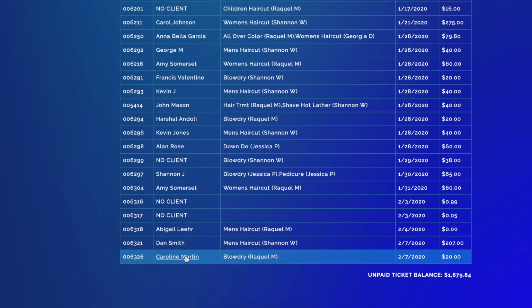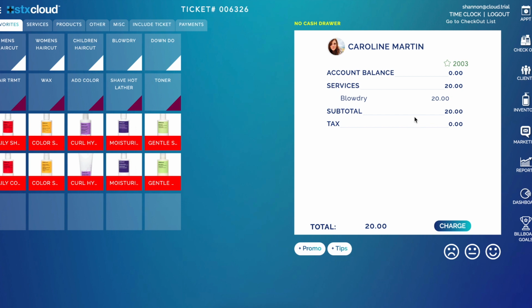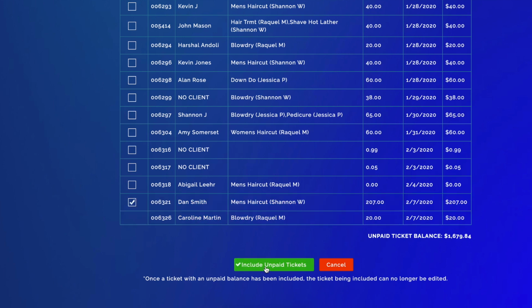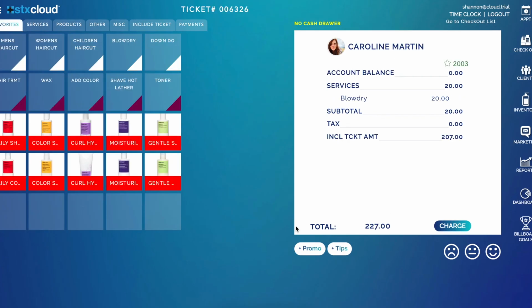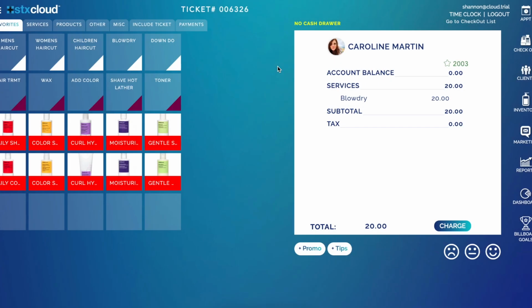So right down here, Caroline, and then I can check her out from here and the services she selected, I can use those. Another feature we added is the ability to uninclude a ticket. So I included a ticket here, and what I can do with this is I just click on it and I say remove, and now I've unincluded a ticket. So that's a new feature we have as well.